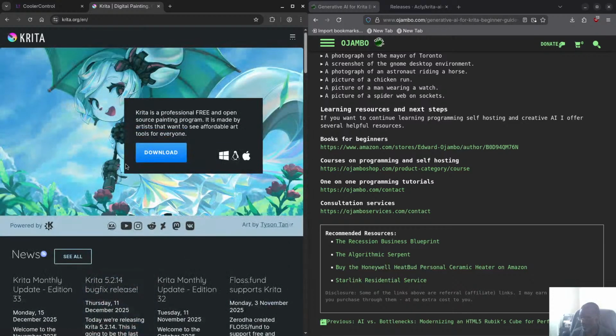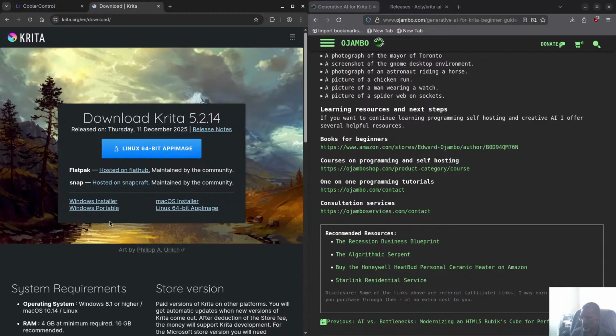For example, you just go here and then you go to download. You see it's cross-platform. There's a Windows installer, Windows Portable, a macOS installer, and a 64-bit AppImage. They're also on Flathub. They're also on Snapcraft. So you pick which one you want. As I said, I'm going to install it using Flathub.